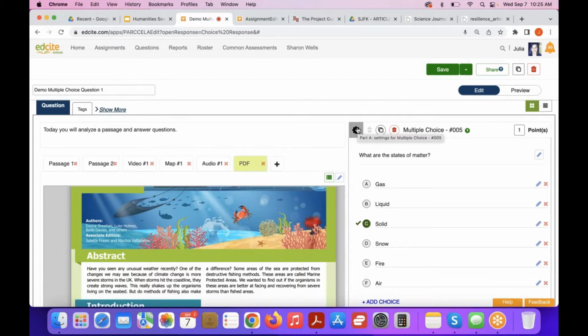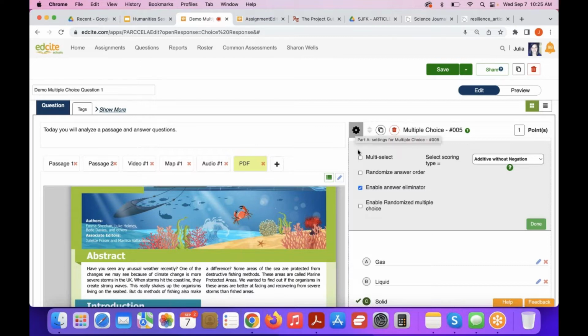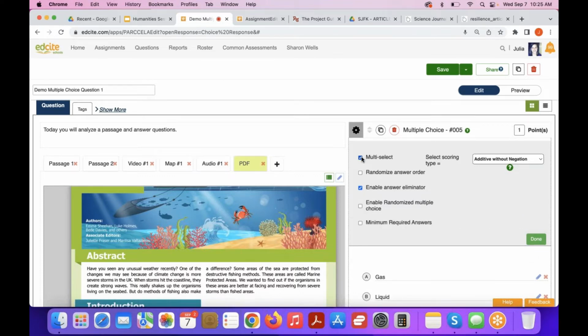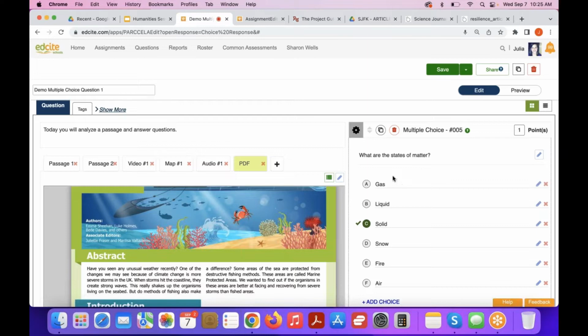Across all of your question types, it's good practice to click into this settings gear, this little wheel here. If I click on that wheel, I'm going to see additional options for this particular item type. So I want this to be multi-select. I could choose to add a minimum required answers. That's really helpful if, let's say, I was telling them, please identify 2 states of matter. And even though there are 3 correct answers here, I'm only going to require them to provide 2 of them.